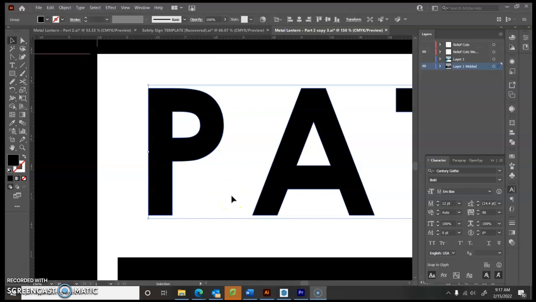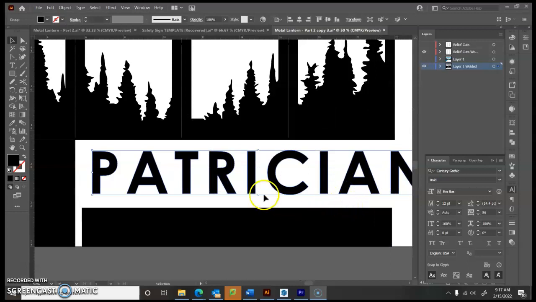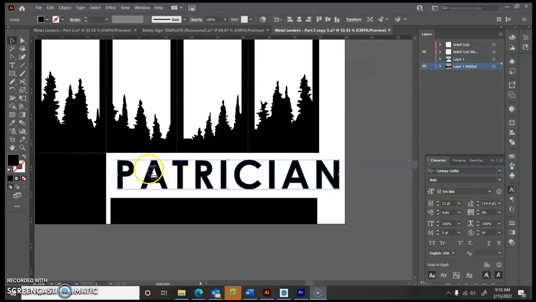Now before I do anything else, if I zoom back out again, there's a couple of things that I don't really like about the spacing. To me it looks like there's maybe a little bit too much space in between the P and the T with the A in the middle. So I'm going to see if I can move these around individually so I can adjust the spacing. Now there's a few ways that I can do this.